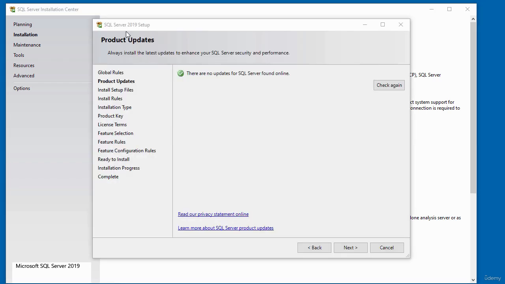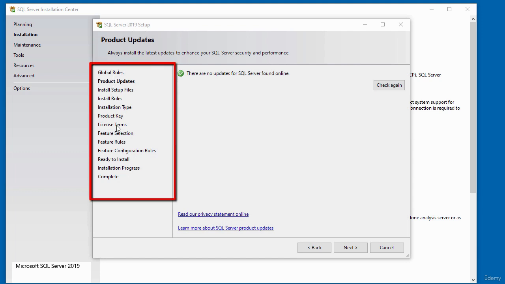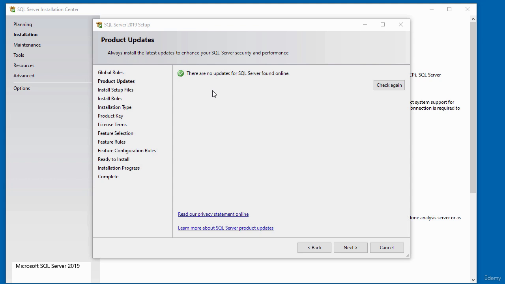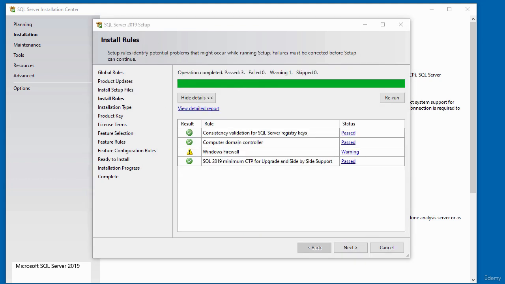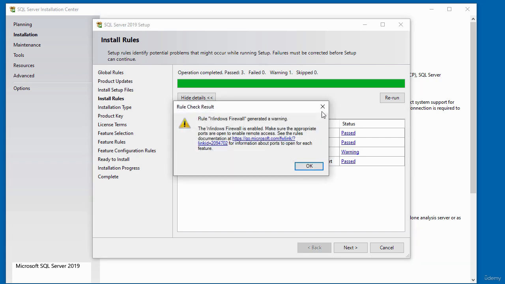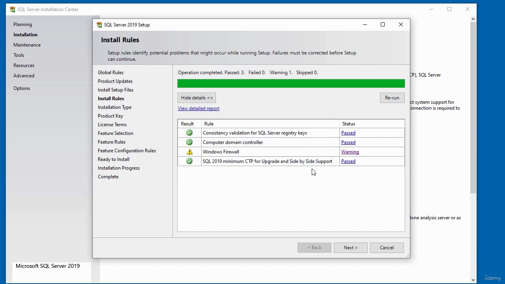On the SQL Server 2019 setup page, these are the steps that we are going to go through. So the first step at the moment is just checking for any product updates. So there are currently no product updates. I'm going to click on the next button. Under the option for install rules, we have a warning here and 3 passes. And the warning says it's a firewall warning. So if you want to see what the warning is, click on the warning link and it will provide some information. I'm going to skip that since it's just a warning.